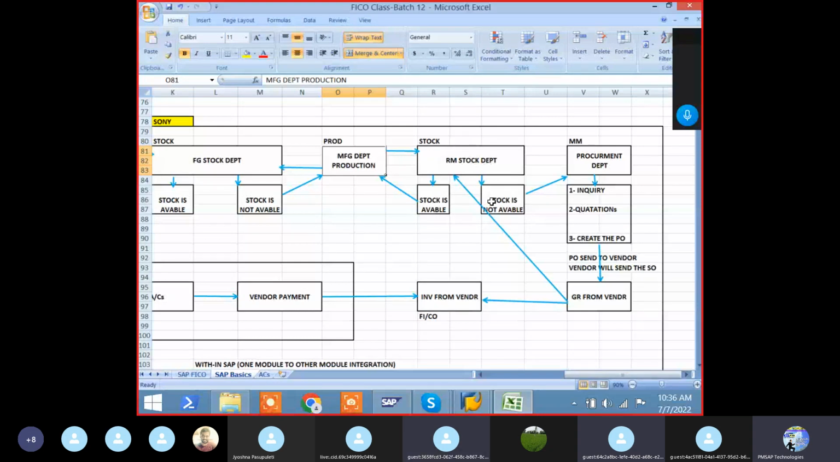In case the raw material stock is not available, that is the other case, then they will send the request to procurement department.